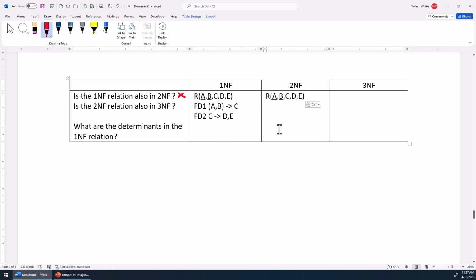Okay. Now I need to check, do I have a transitive dependency? Kind of looks like I do. I've got C determining D and E, and C is a non-prime attribute. It's not underlined. So I'm going to have to remove that transitive dependency from R. So how do I do that? I go ahead and I'm going to just make two copies.